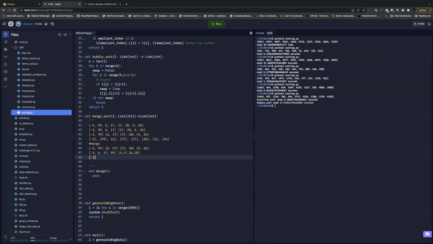Then you could do it with 6 and 4. First of all, I compare the first element in the left list and the first element here, and -3 is smaller, so I pick -3. And then I compare the next element with the first element here, but 4 is smaller, so I get 4, right? So let's manually do it. And then next is 17 here, but next 6 is smaller, so I put 6.